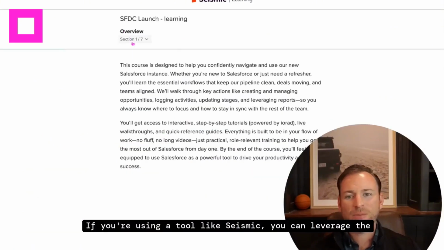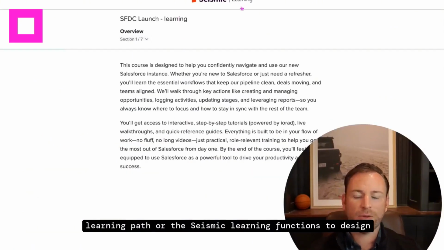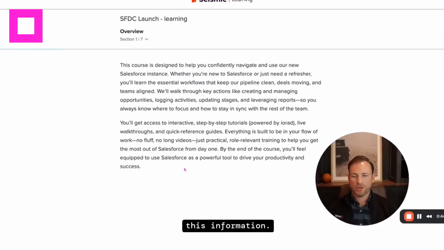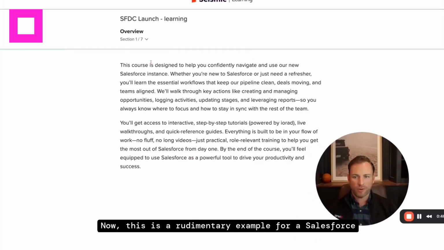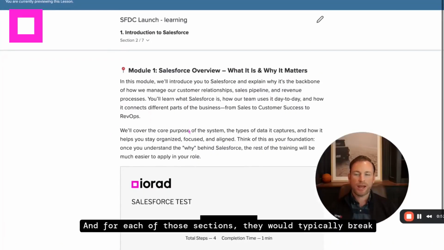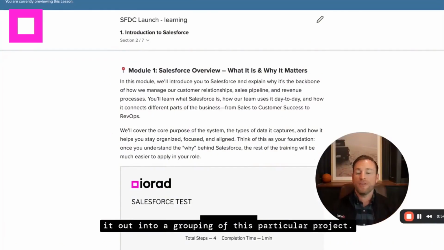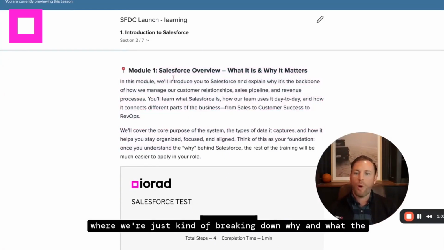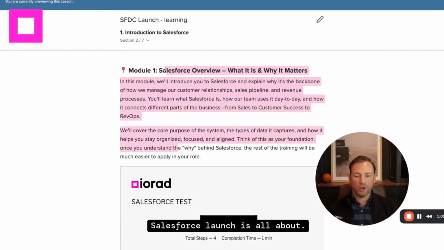If you're using a tool like Seismic, you can leverage the learning path or the Seismic learning functions to design courseware that can help guide a user through the flow of this information. Now, this is a rudimentary example for a Salesforce launch, and they'd have these different modules and sections. For each of those sections, they would typically break it out into a grouping of this particular project. So usually by initiative, where we're just breaking down why and what this Salesforce launch is all about.